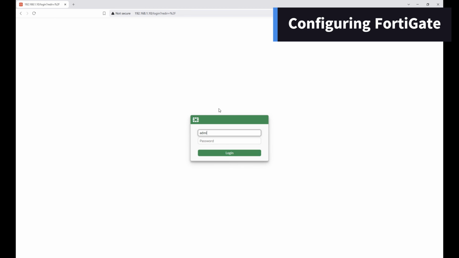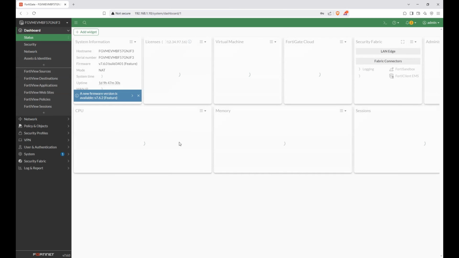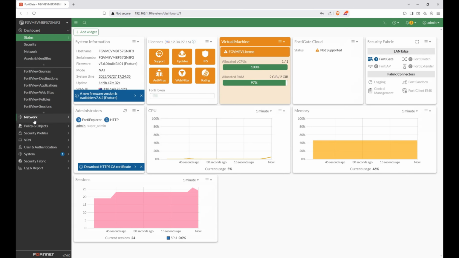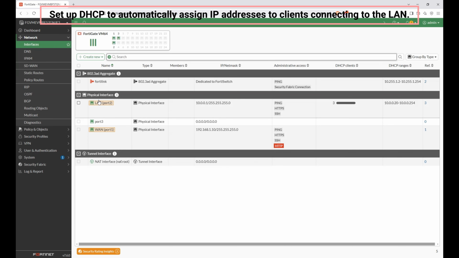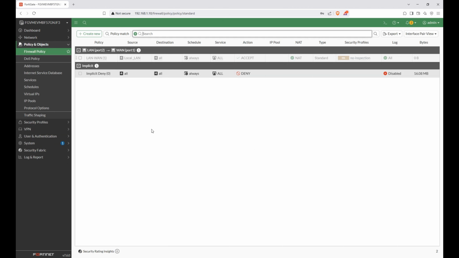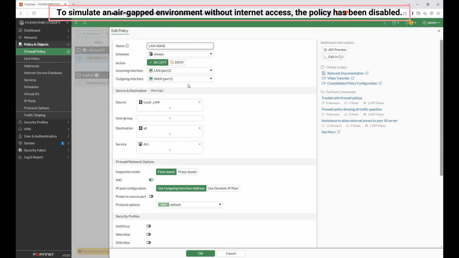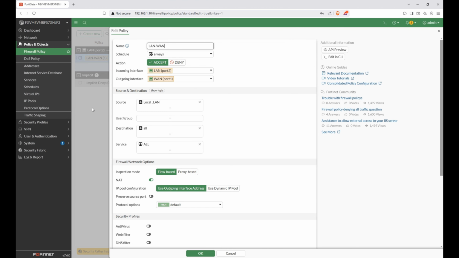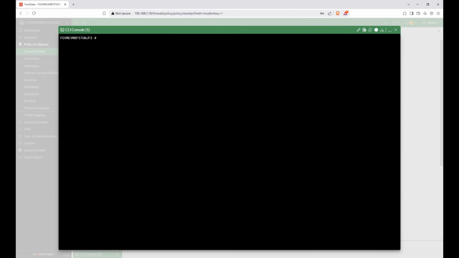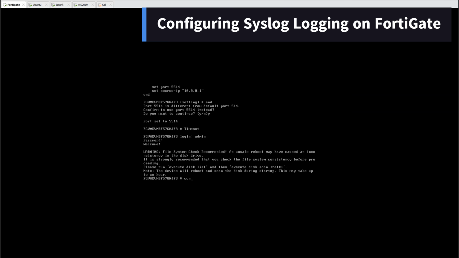Configuring FortiGate. Navigate to FortiGate web interface and log in using admin credentials. Configure port 1 as WAN interface and port 2 as LAN interface. Create a firewall policy to allow traffic from LAN to WAN. The command line interface can be accessed through the web interface. The CLI can also be accessed through the VM.